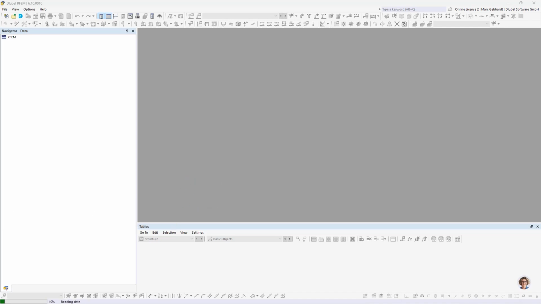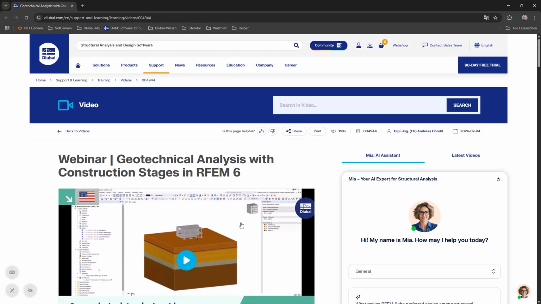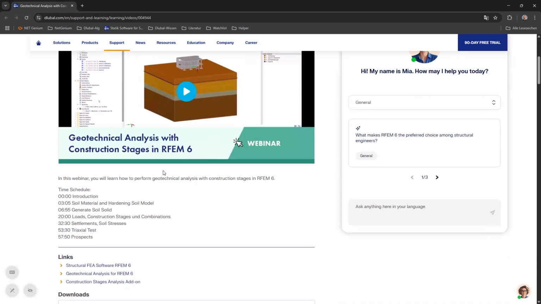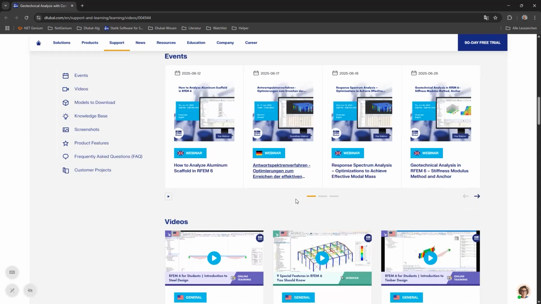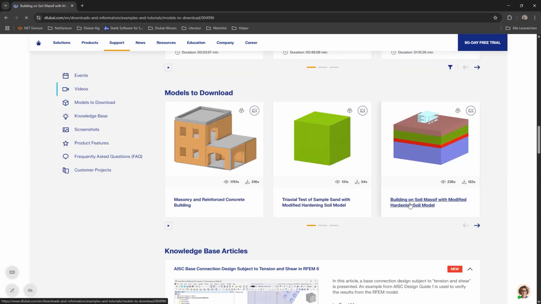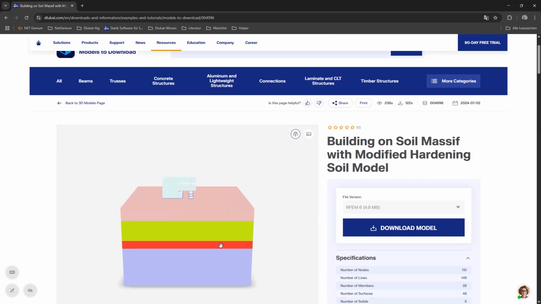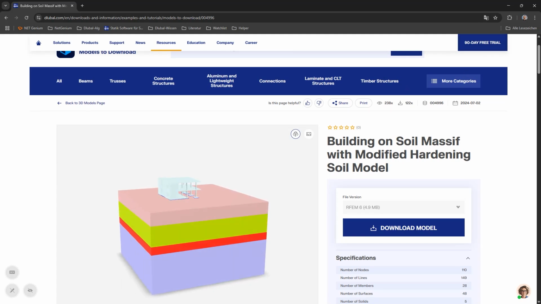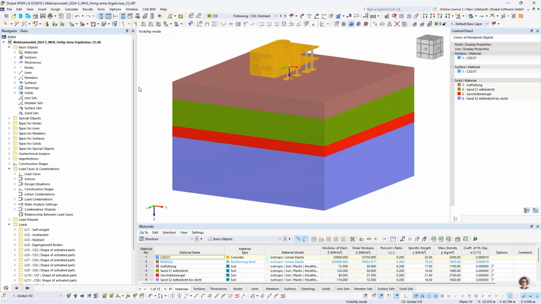Now we go to RFEM 6 and load the model from a former webinar, and I will show you the place where you can also download it. Here it's the webinar Geotechnical Analysis with Construction Stages, where there was a 3D analysis with a nonlinear material behavior based on the hardening soil model. You can download the file down there, with a building and an already generated 3D soil. So we go back to RFEM 6 and see it's already loaded.